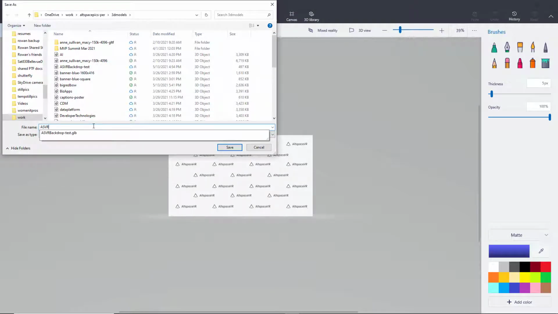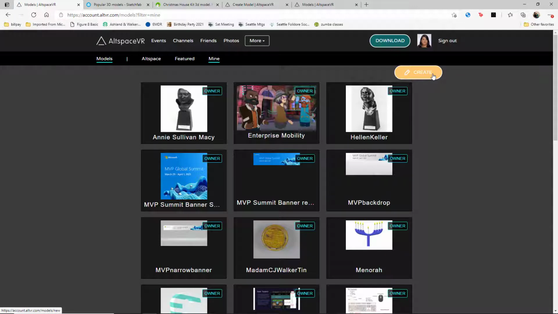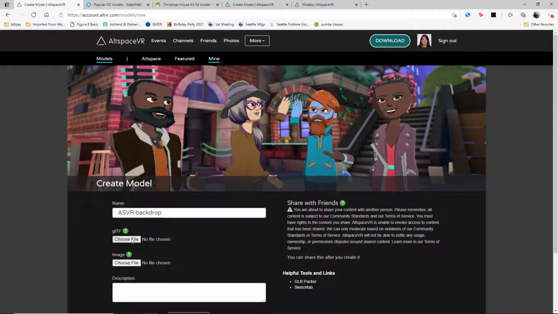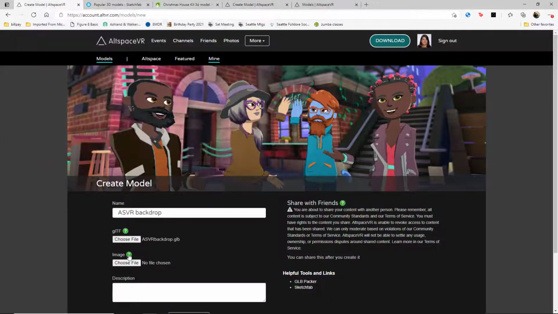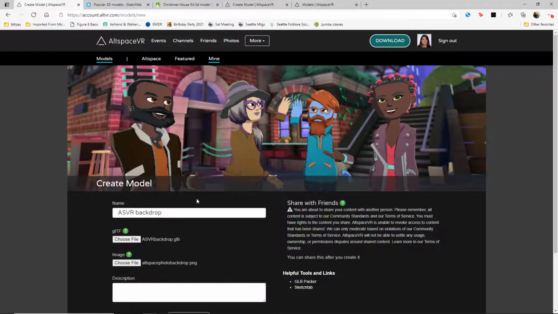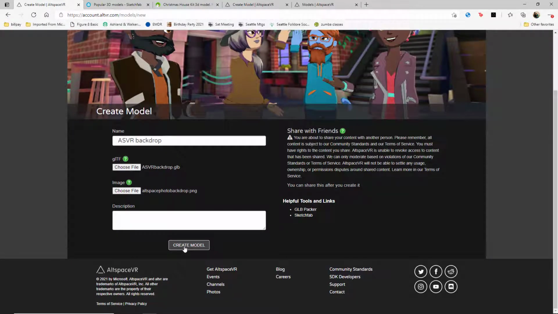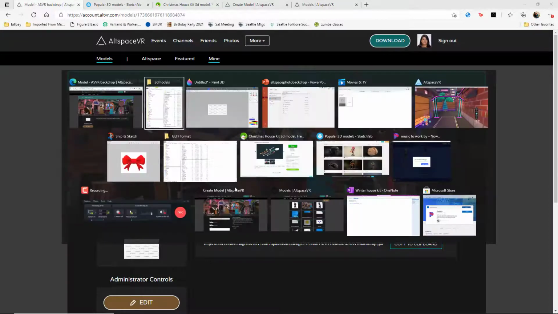and we'll call it AltspaceVR backdrop. And then just like we did before, we'll come back to Mine, AltspaceVR backdrop. Fill everything in, create my model, copy it to the clipboard, and then go back into the world.